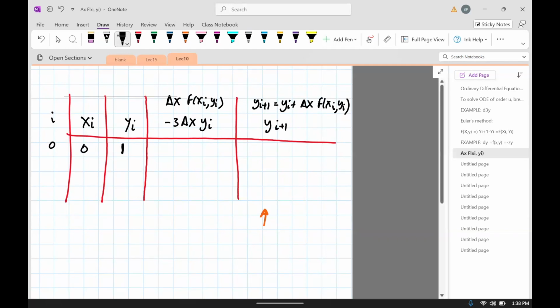Next, we compute minus 3 times 0.1 times 1, yi being 1. That's minus 0.3. And then we need to do yi plus 1, which is nothing but yi plus this. So you just have to sum up this column with this column. So it's 1 minus 0.3, or 0.7.